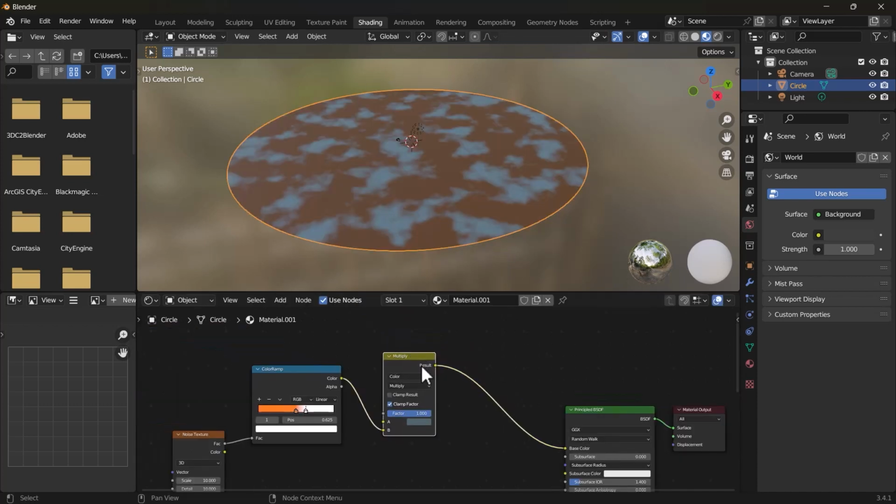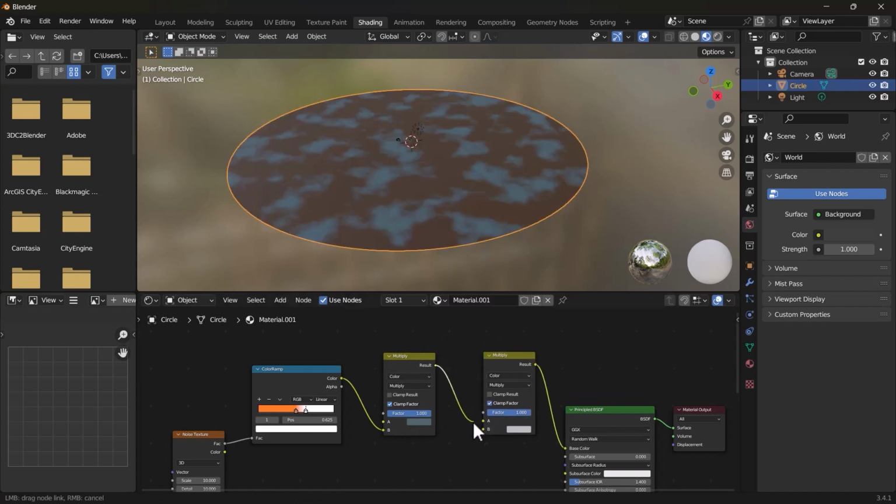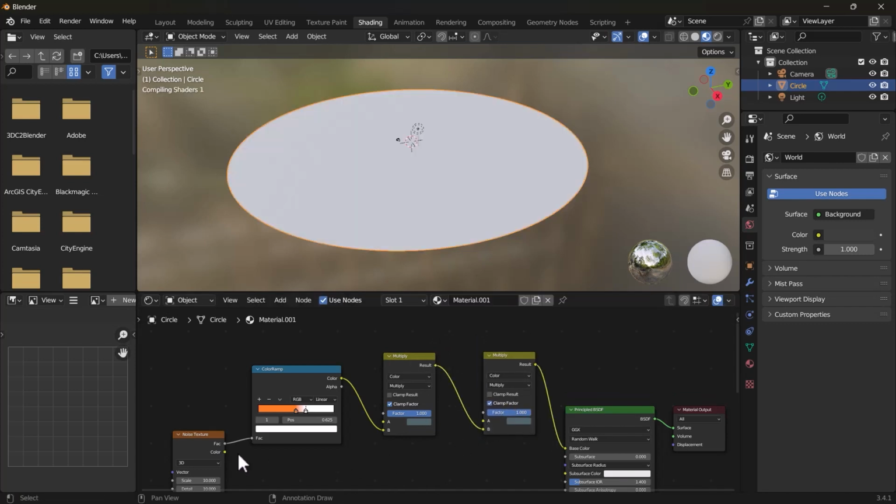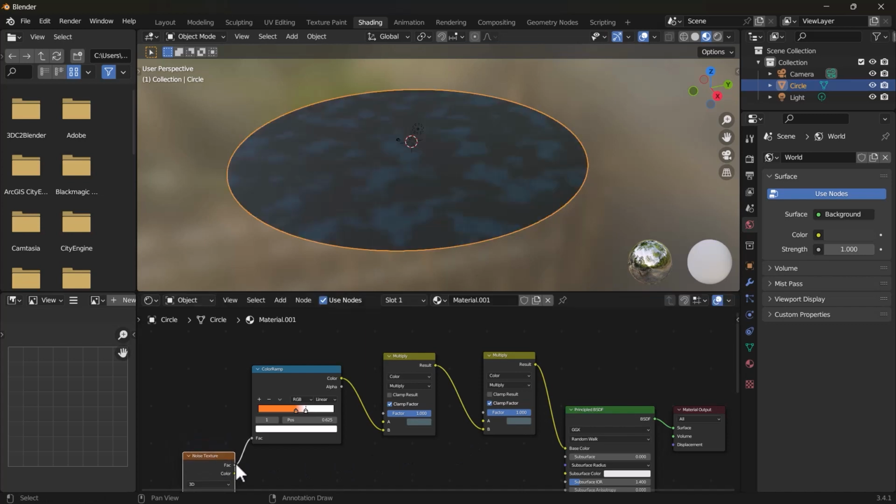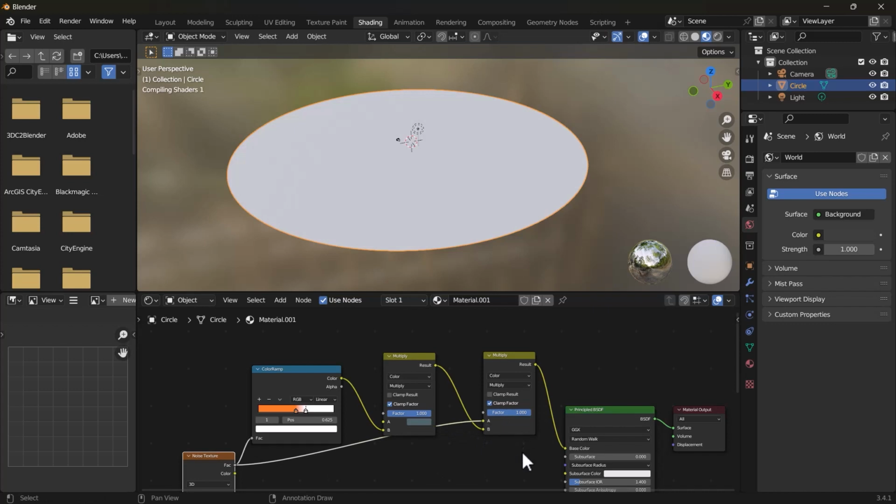Now select this Mix node, then press Shift plus D to duplicate the node and connect it in between this wire. Connect the Mix to socket B and the Noise Texture into socket A. And now you can see we got a ground color and a water color on our plane.